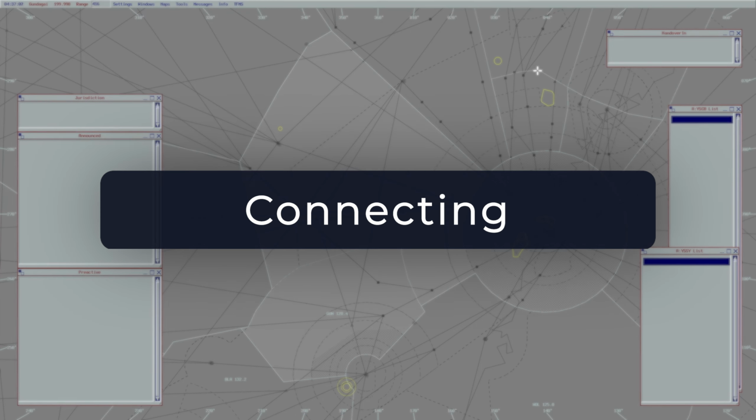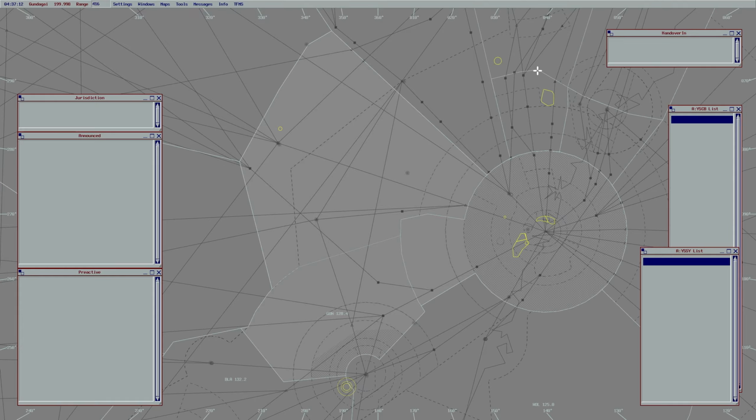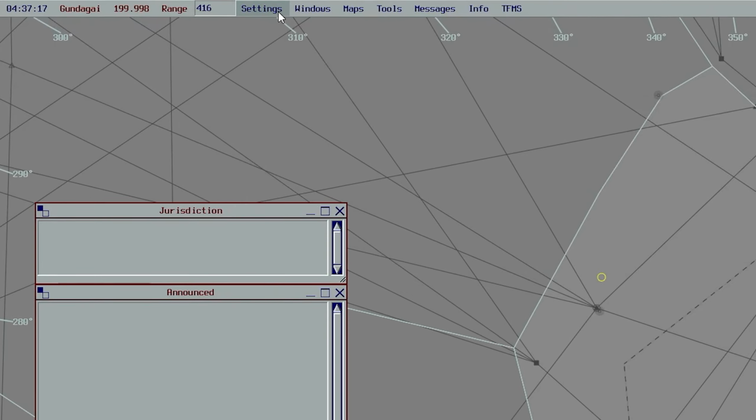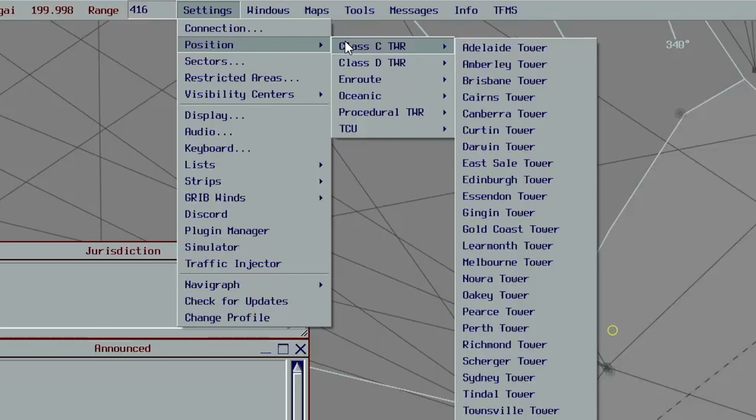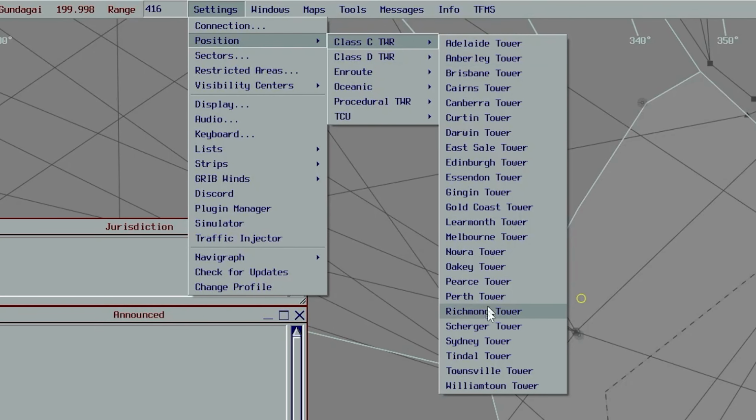So once we're ready to start observing, having set up your settings in vatSys, the first thing you'll want to do is set your position. You can do this through Settings and Position. So if you're observing, for example, Sydney Tower, that'll be under Class Charlie Tower, Sydney Tower. Most of the major towers in Australia will be a Class Charlie, for example, Melbourne, Canberra, Perth, Adelaide, Brisbane. All of those towers are there. Just click the one that you want to observe.